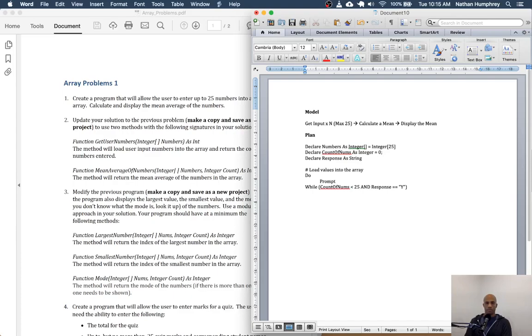We can prompt the user, enter a number. We could even use the count as part of the prompt to say like enter number 1, enter number 2. Maybe we'll do that in our code, but for now this is fine. So we say enter a number, and we're going to store that in the array of numbers.